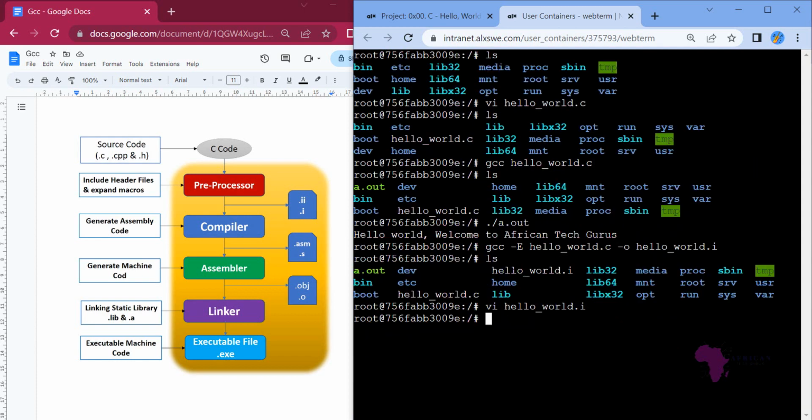Now, next step. What happened in the pre-processing is that we include header files. Remember when we talked about stdio? At this point, stdio is included. Second, this is the point whereby comments will be removed. Remember, comments only increase our readability, but at the pre-processing stage they are removed. They are not part of the code. The code is cleaned to remain with only what is necessary.